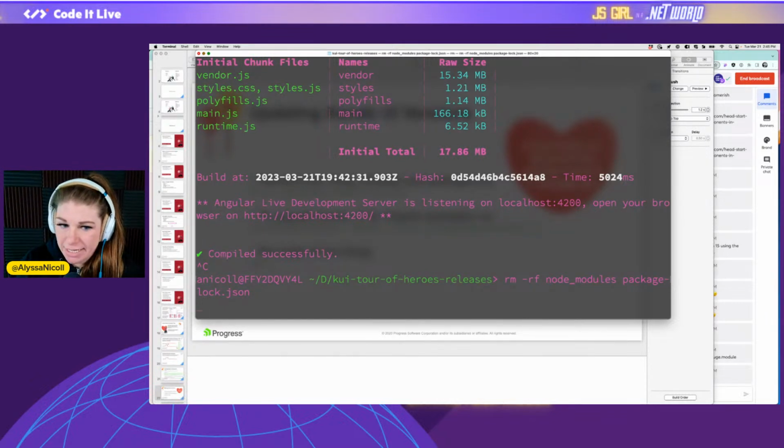We're just waiting on it to do that. I guess it's a chunky node modules file. I don't know. It took flipping forever.